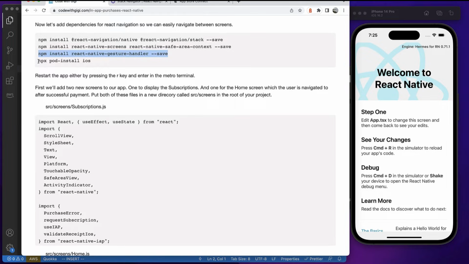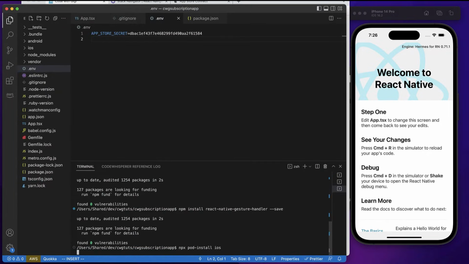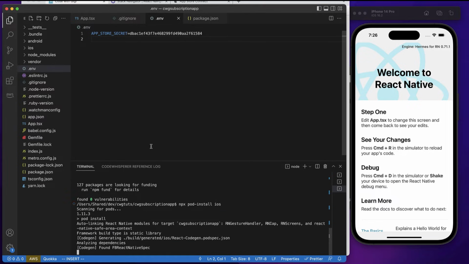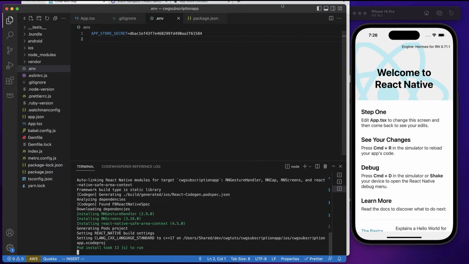All right, and let's go ahead. Last thing, we need to run the pod install. So I'm just copying and pasting these commands into my terminal from my article. So let's go ahead and run pod install, which is npx pod install iOS.